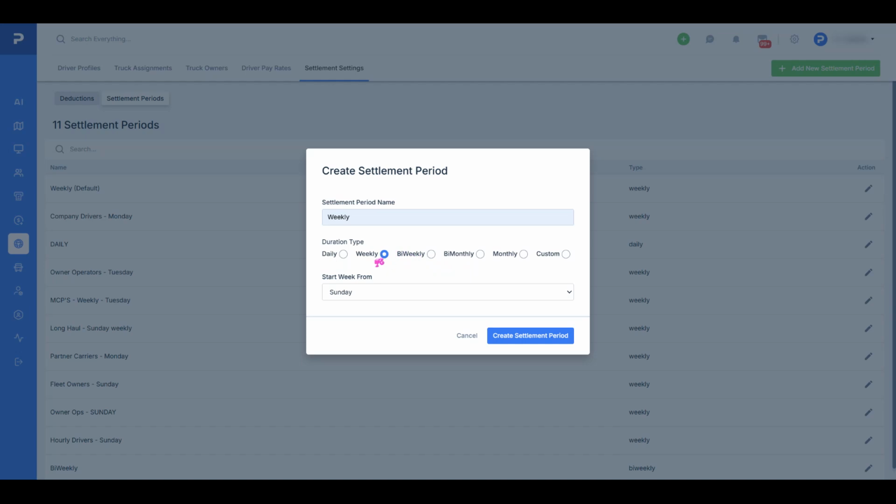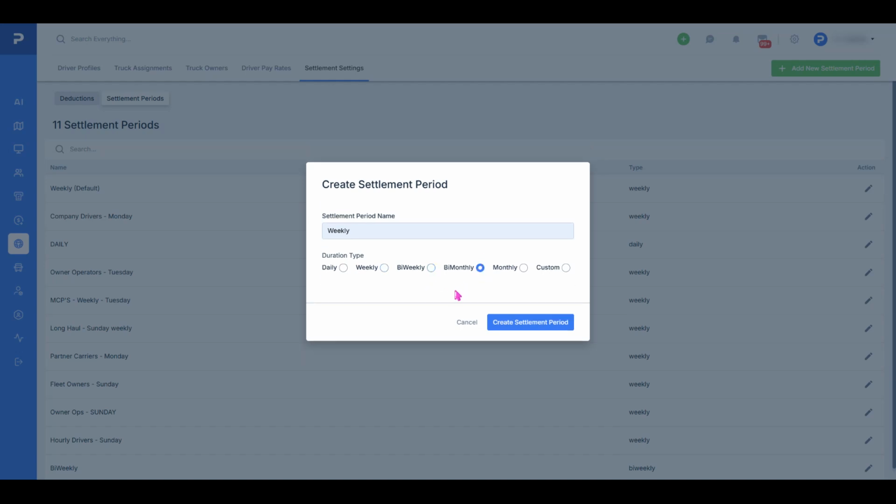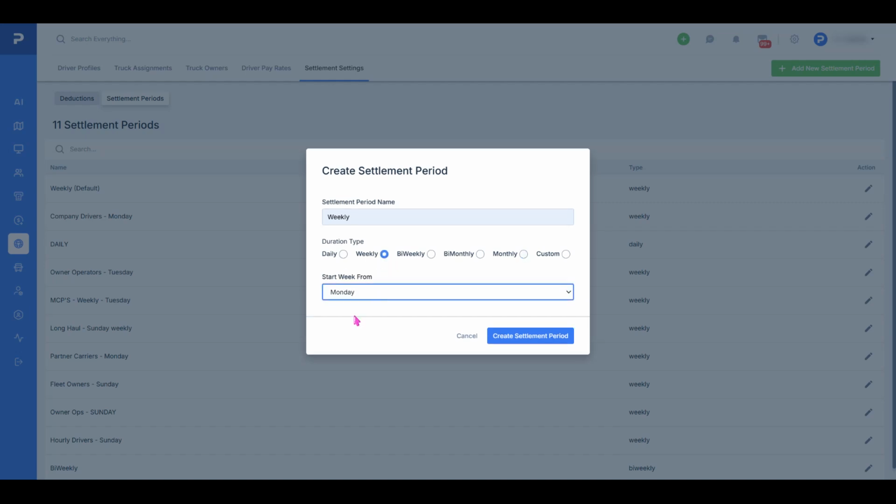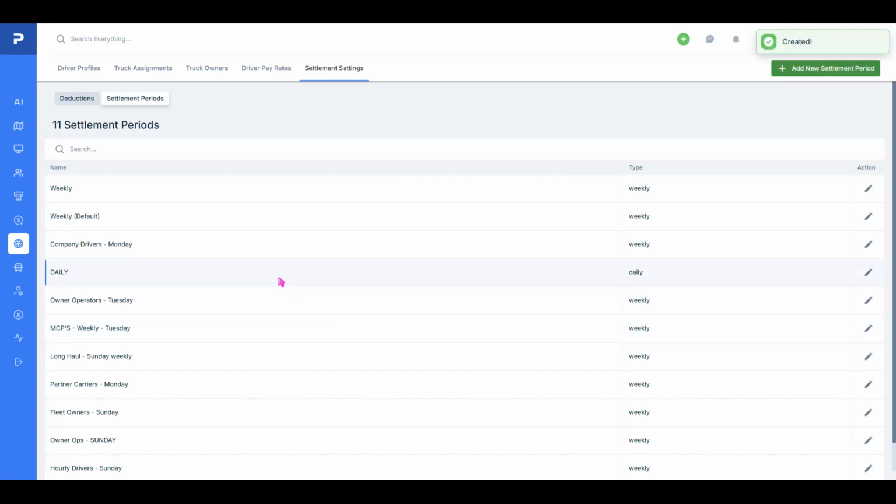Once you have that option selected, you'll go ahead and select your start week from if it's weekly. Let's just say it's weekly starting on Monday, or once again, we have other options for bi-weekly, and you'll select the effective date, bi-monthly, or monthly. So once you have that set up, you'll go ahead and click on Create Settlement Period.